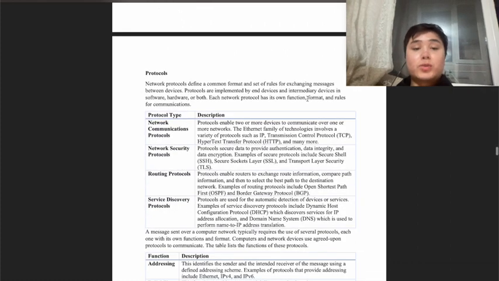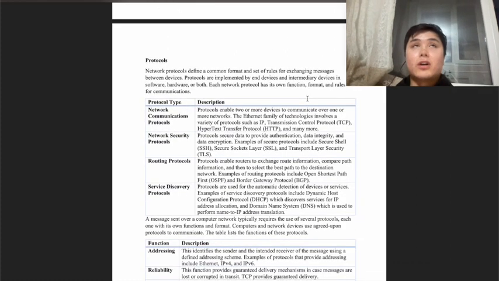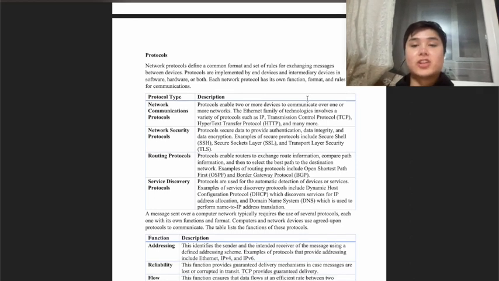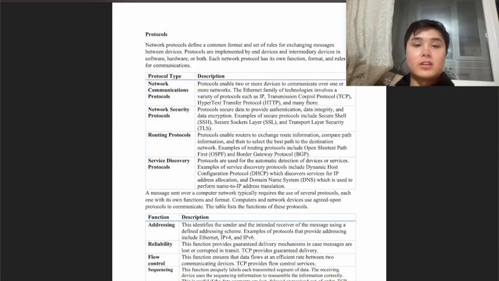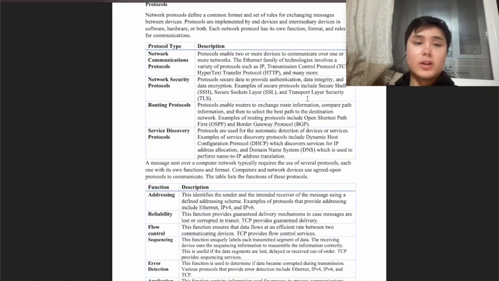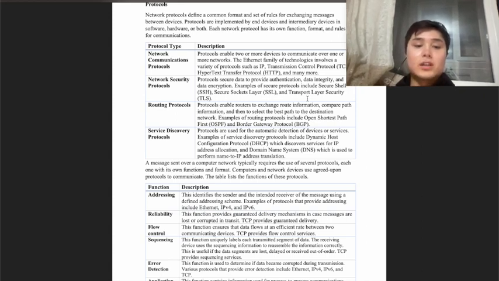Protocols. Network protocols define a common format and a set of rules for exchanging messages between devices. Protocols are implemented by end devices and intermediary devices in software, hardware, or both. Each network protocol has its own function, format, and rules for communication. So we have many types of protocols, like network communication protocols, network security protocols, routing protocols, and service discovery protocols.